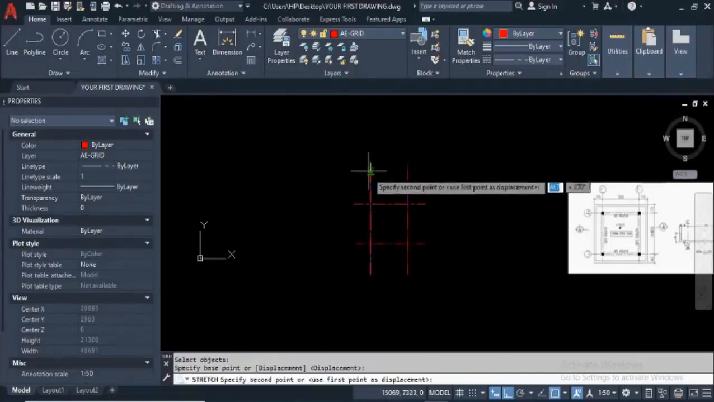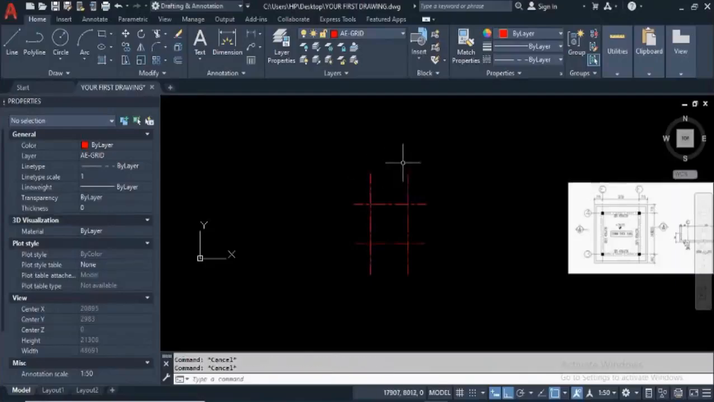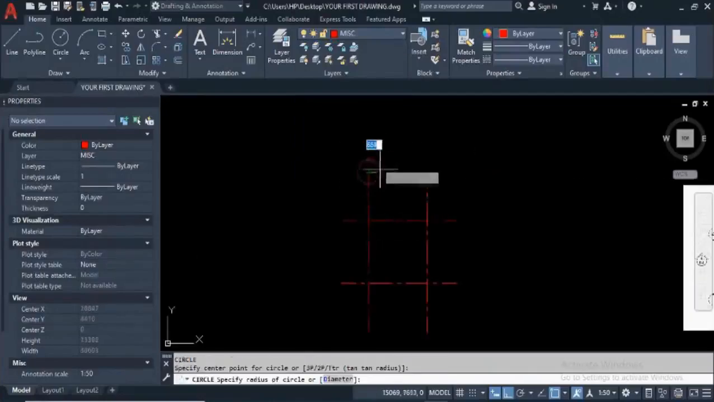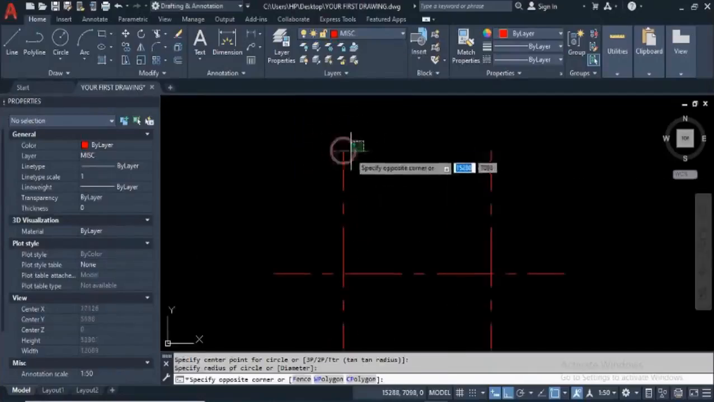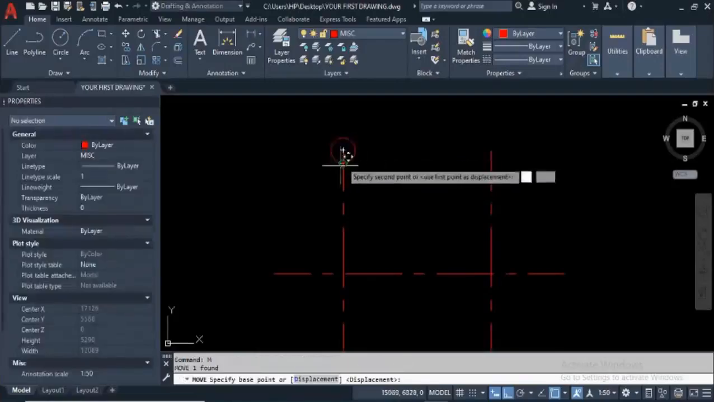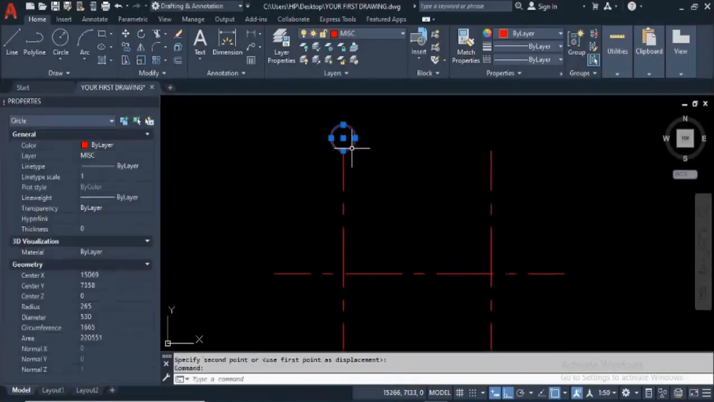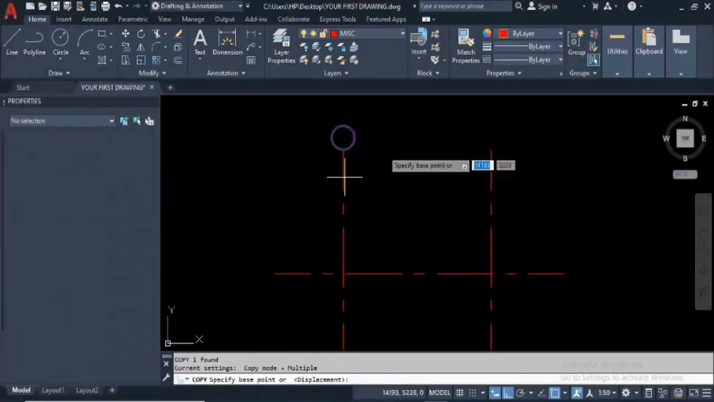Next is to create the grid line bubble. Select the MISC layer. Start the circle command and draw a circle for the bubble. The circle should be of radius 250 units. Now you copy the bubble to all the other grid lines.